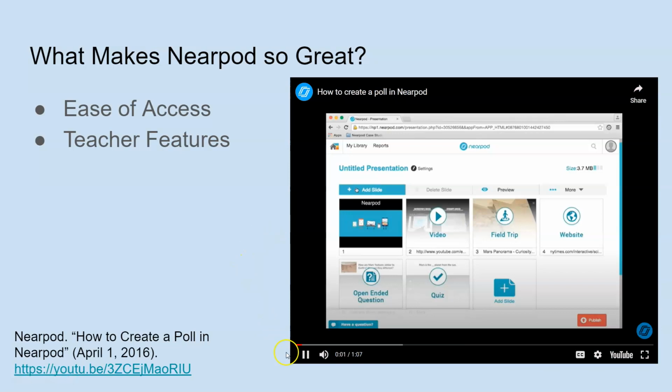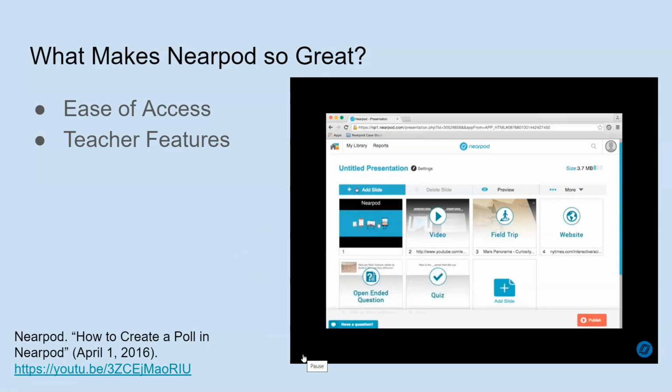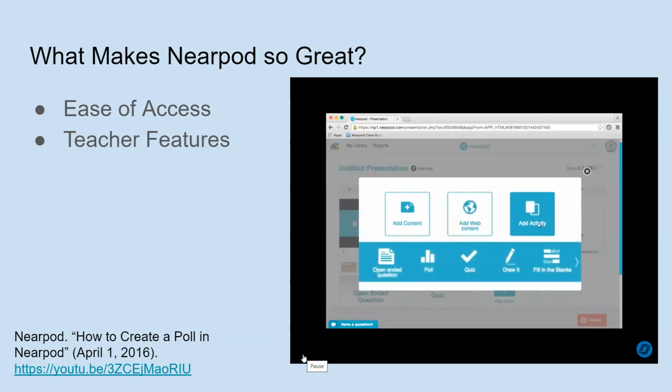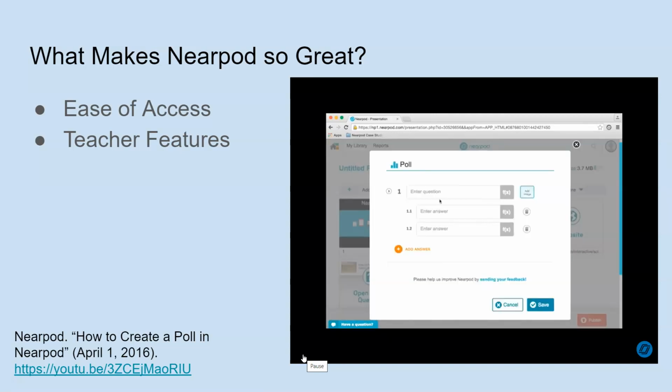A poll is a great activity to highlight student opinions, to activate prior knowledge, to provoke thought and interest in a lesson, and to give students a voice and a choice. To add a poll to a Nearpod lesson, click Add Slide, Add Activity, and then Poll. With Nearpod poll questions, you can ask a short answer and create up to 8 answer choices per question.